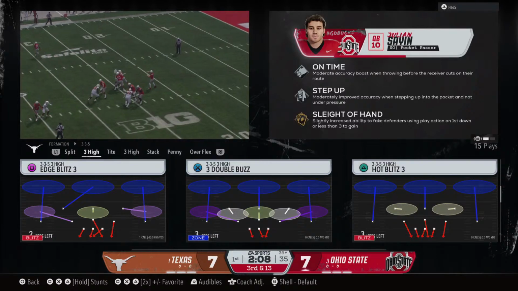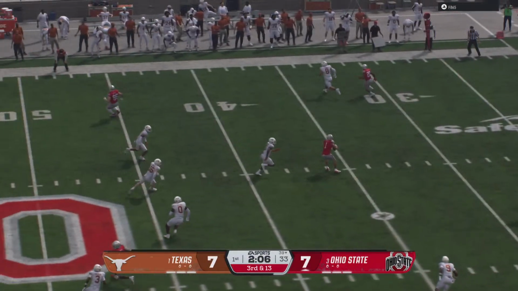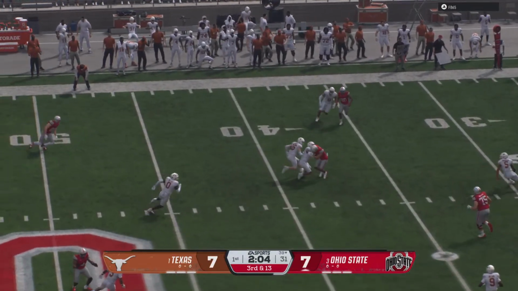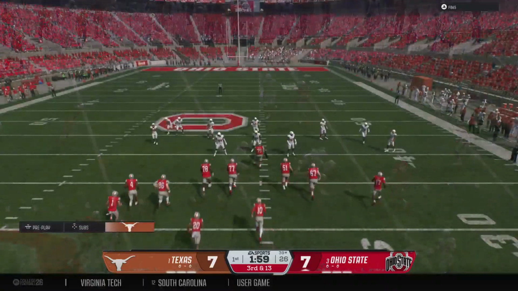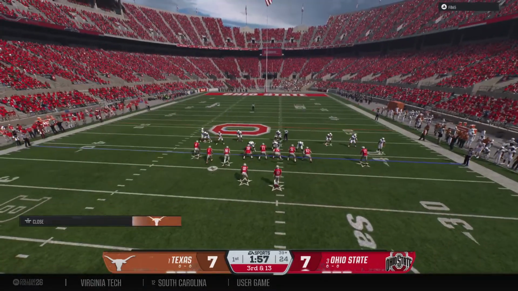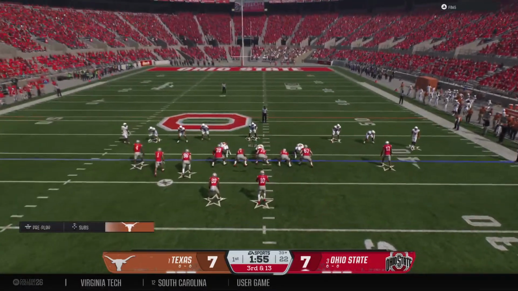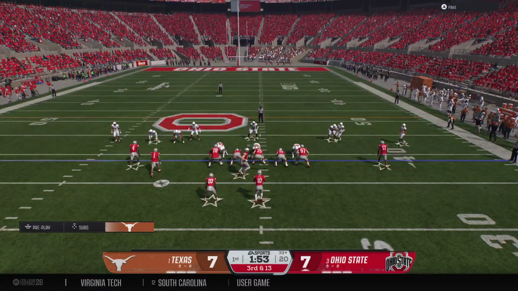Some really tight windows to throw into for this quarterback with the defense sitting back in zone. But he finds the curl route, and he shows you his arm strength by getting it in there. So the offense getting set. This is not where you want to be against this defense.